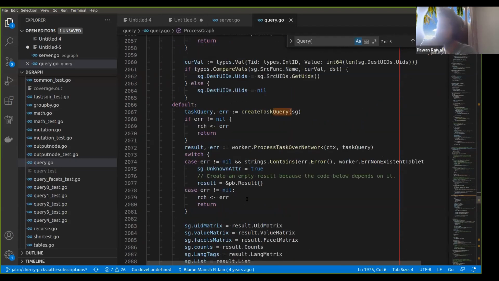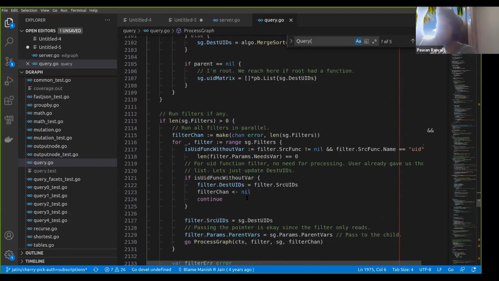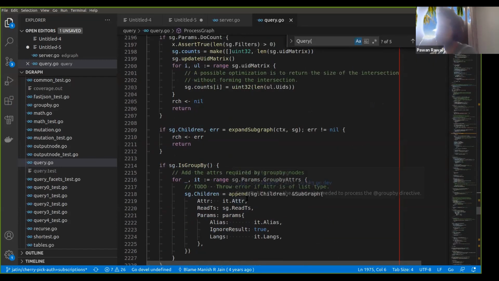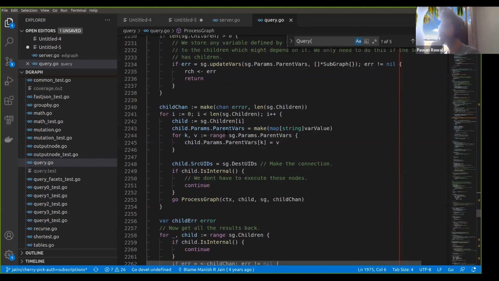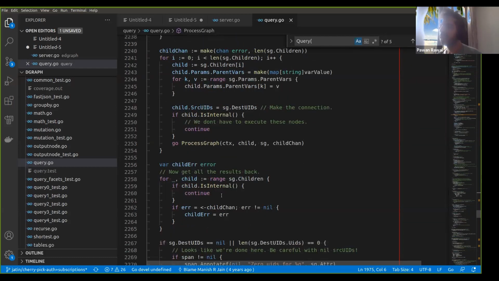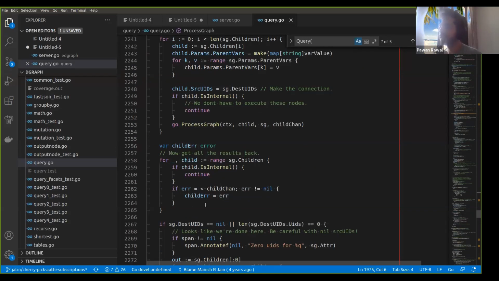And as you can see, for children, what we do here is we execute them in Go routines. While we are going through the children of a subgraph, we execute them in Go routines, and then we use channels for getting back the result, and then aggregating all the results that we got from different machines. So all the results are aggregated on the machine that got the request. It's just sent to different servers for processing.